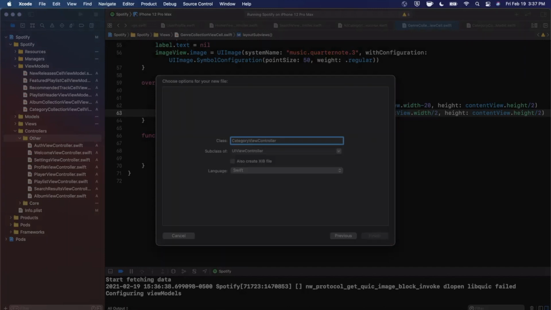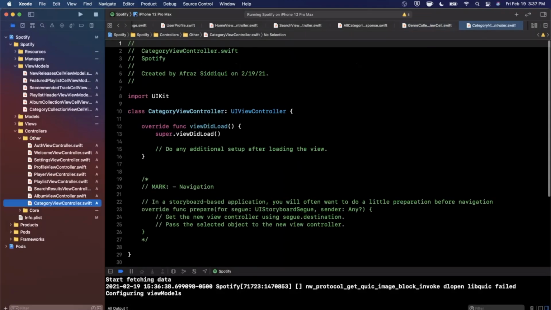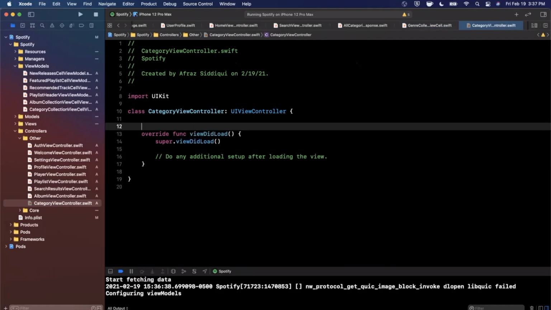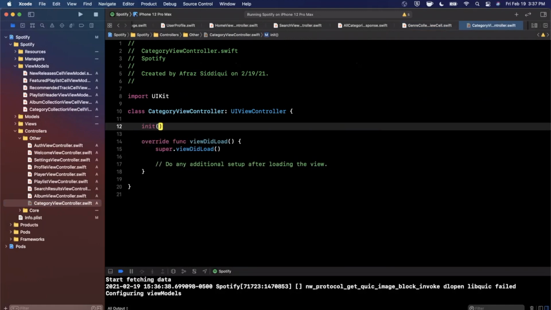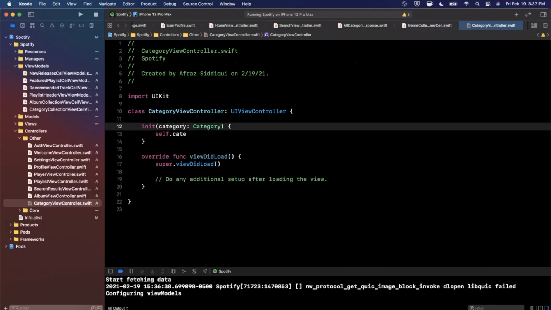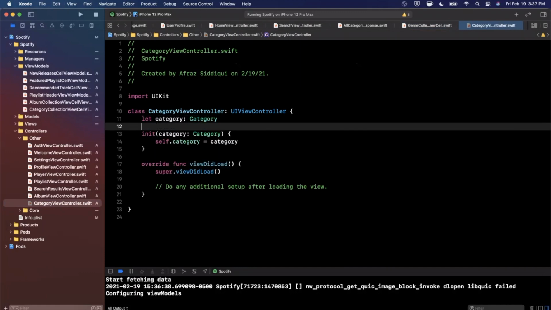And it's pretty simple. We're going to instantiate this with a given category, and we're just going to fetch the associated playlists. So we are going to add a new initializer. It's going to be initialized with a category. We're going to hang on to that category. So we'll say self.category is category. We're going to throw that right up here.